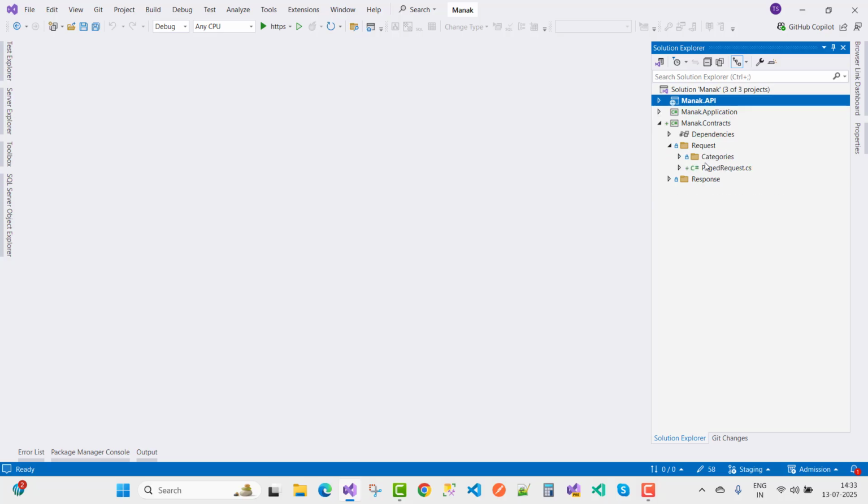The request contains the categories. Under the categories we have create category request and get all category request, like that. Also here we have a page request. In the response we have the categories also, the category response, and a validation failure response there too. So you just get started with the controller of your API, and also start with the application layer.